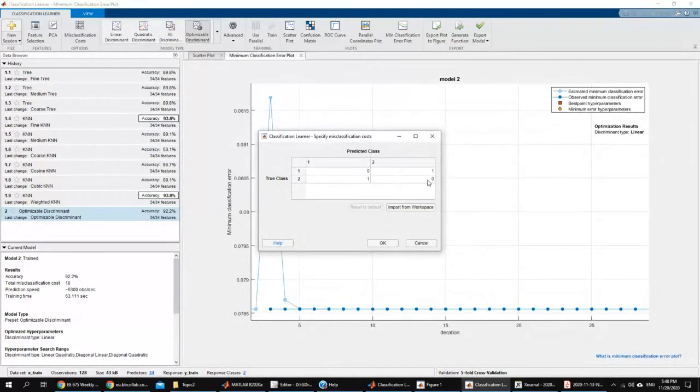And also the same for 2 and 2. But here you have 2 and 1, and 1 and 2, you have different parameters. This is the true class, and this is the predicted class. So if I wanted to have a different weight for each one of these, okay?